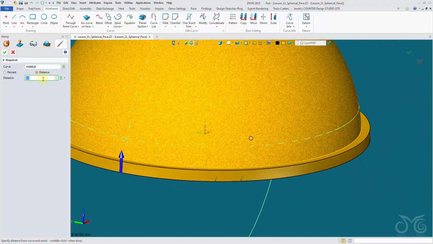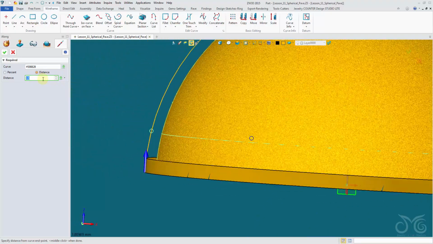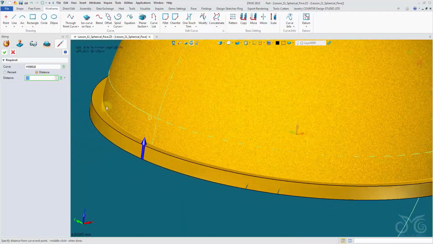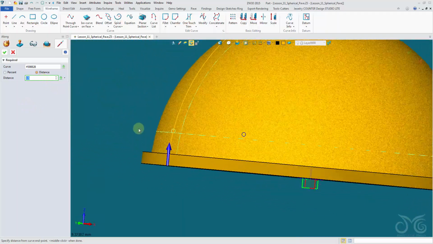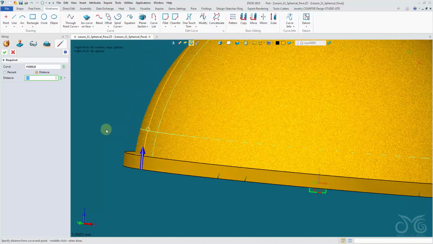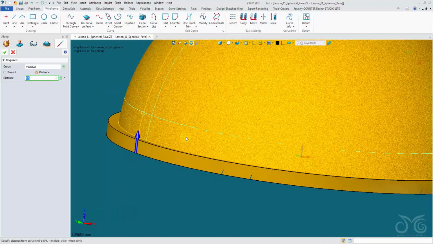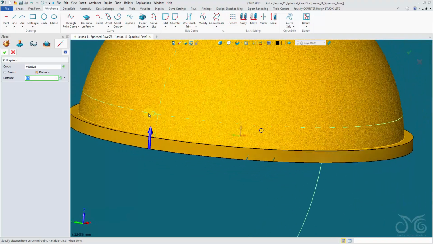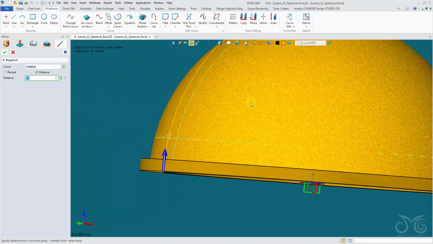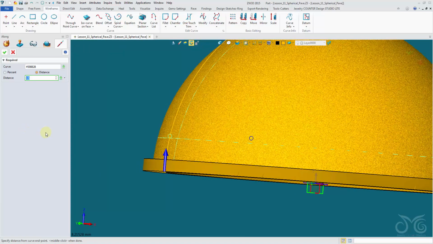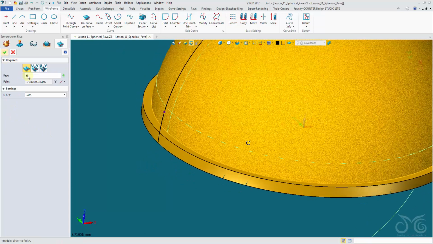Okay, now we can increase or decrease to see the distance we want. This will have an effect on our partial spherical pave pattern. Okay, I'm going to leave it about 1.4. Making changes to this value will change our upcoming partial spherical pattern. So let's confirm the operation.